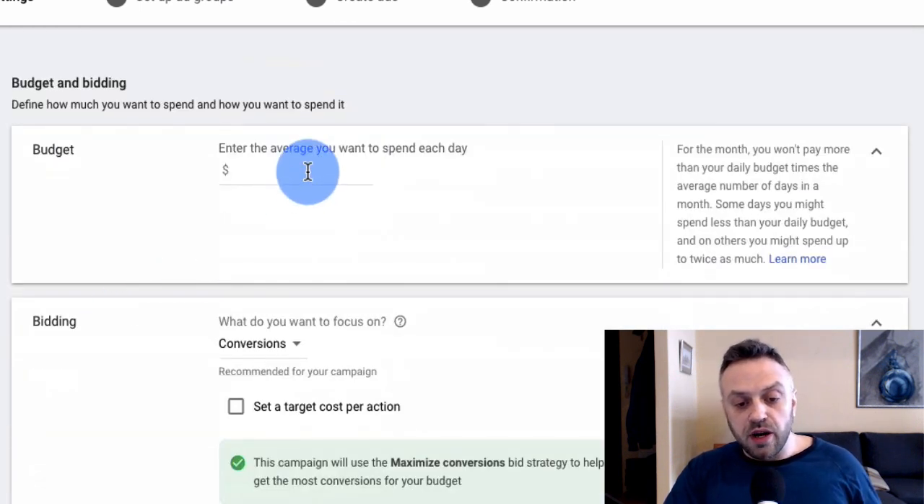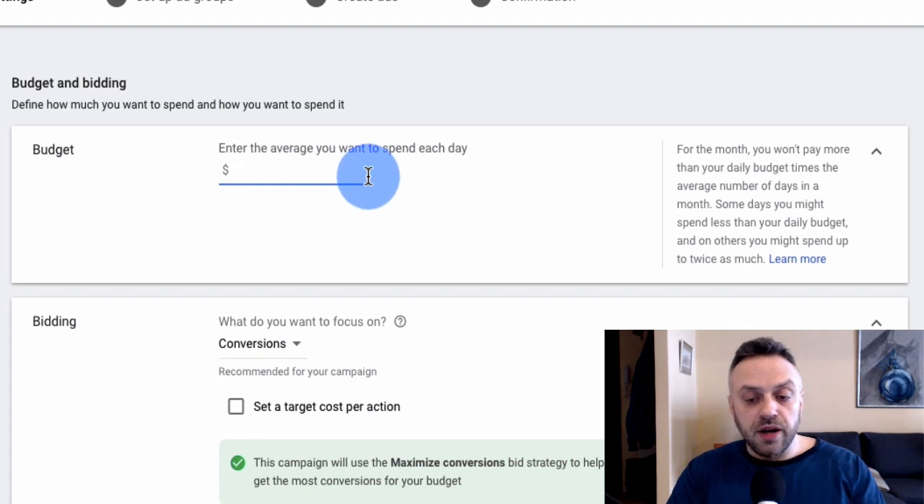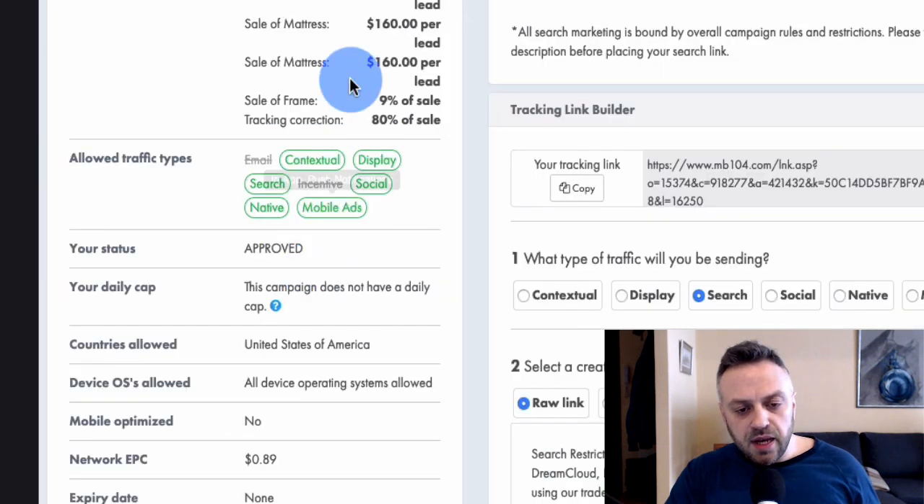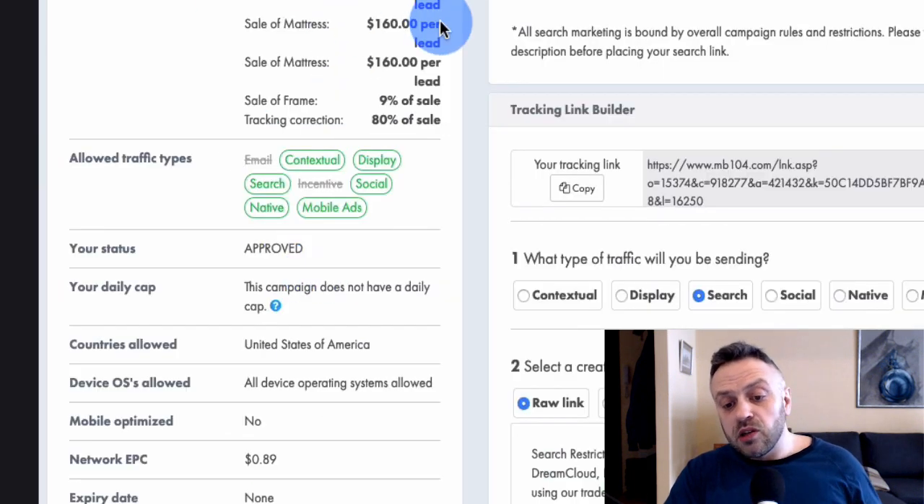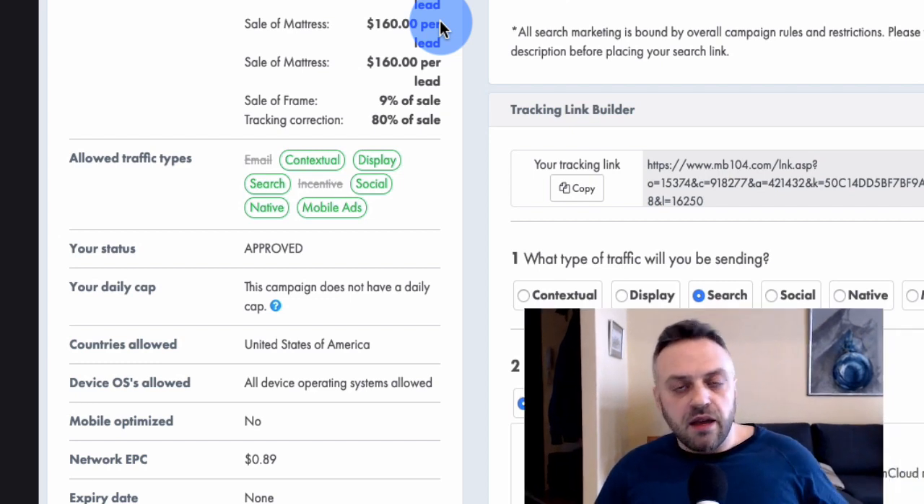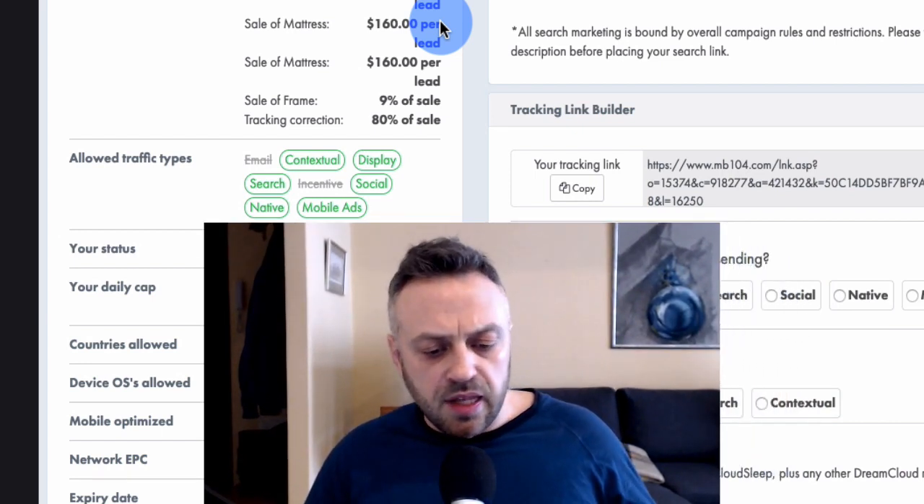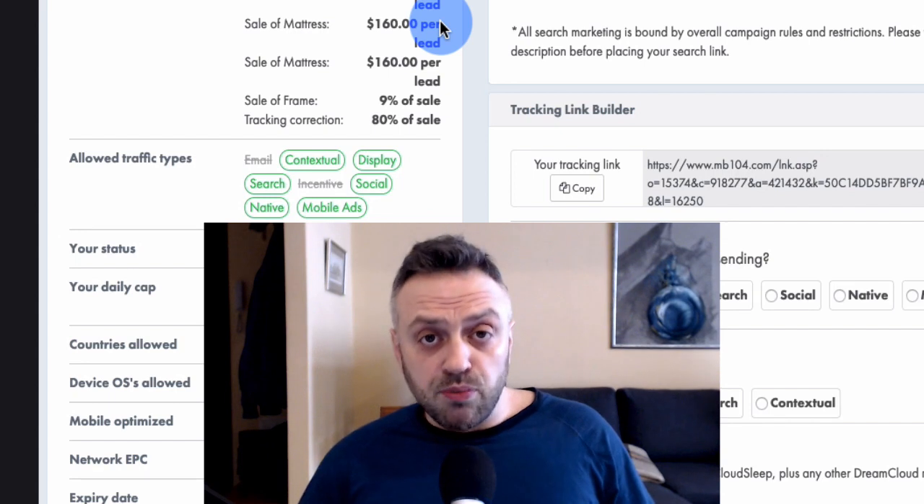We have the budget. This is the daily budget. We're going to start with something like $10 a day, just to keep it simple. Now, the thing you have to realize is that they have a bounty of $160 per lead. That's a big bounty. A mattress is not like a $5 product where somebody is going to go out and buy it without thinking. It's not going to be an impulse purchase.